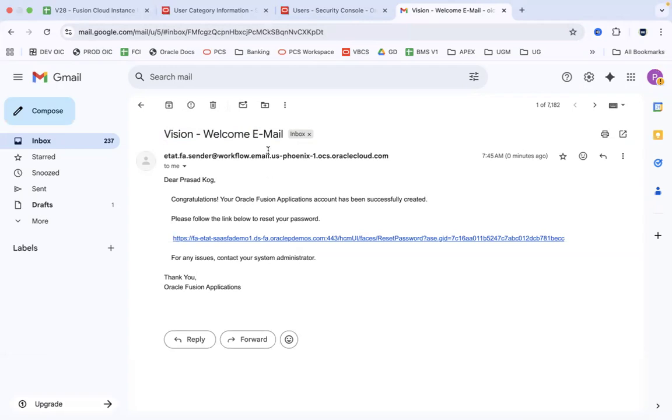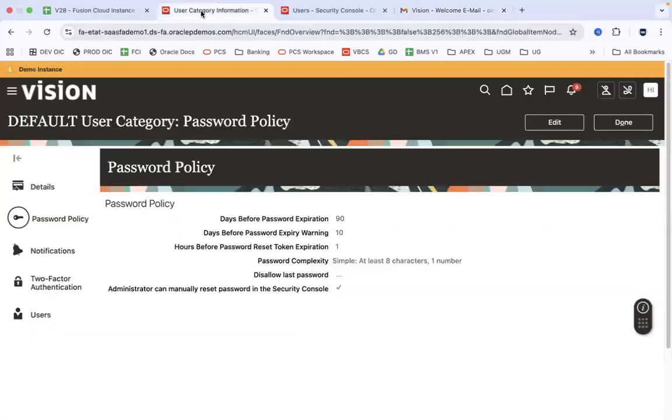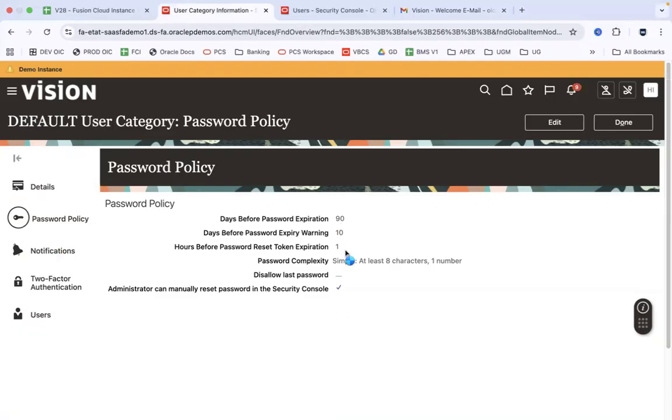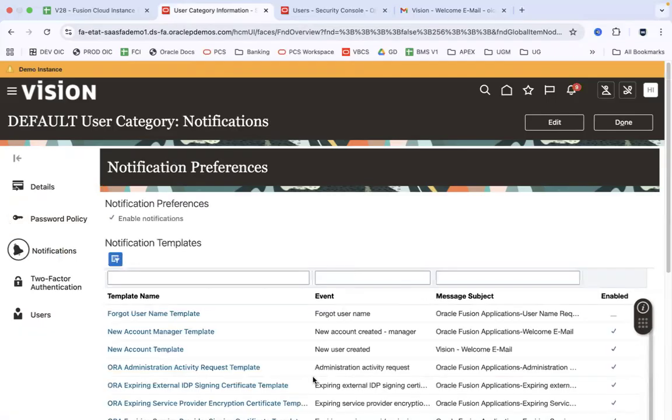Definitely, every client will ask you to make changes to the subject and the content of the email that we are sending out, guys. Now, the point is, you need to know where this is coming from. Any idea? Again, it would also be controlled from a user category. So if you go to notifications here, in the notifications tab, you will be able to see the email templates.